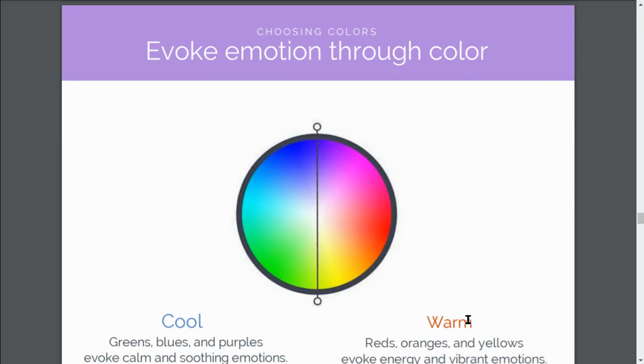Colors can evoke emotion. Cool colors, greens, blues, and purples, can be found on the left side of the color wheel and evoke calm and soothing emotions. Warmer colors, reds, orange, and yellows, are found on the right side of the color wheel and are typically used to evoke excitement, energy, and passion.